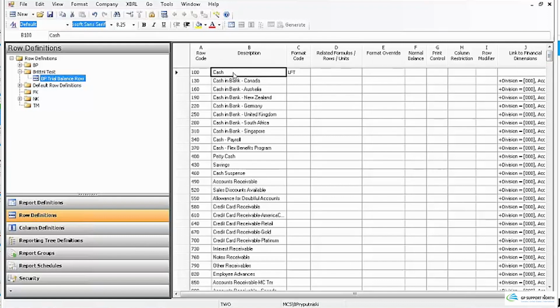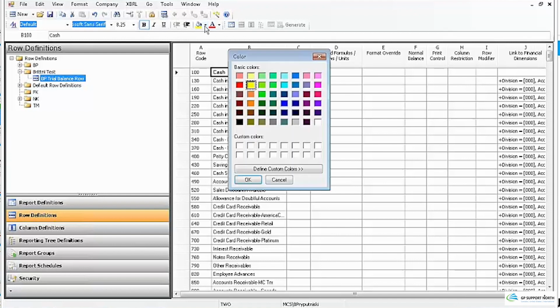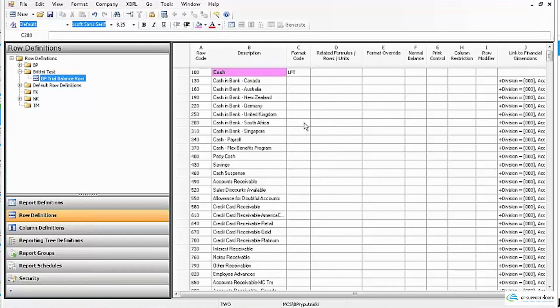And you know what? On this title, I think I might also give it some color as well, because it's going to be a little boring. So I'm going to make it bright, nice and bold, and I'm also going to add that color in there by highlighting and selecting that paint bucket we have up there. And I'm really feeling the color pink today. Okay, that should spice up our report just a little bit.